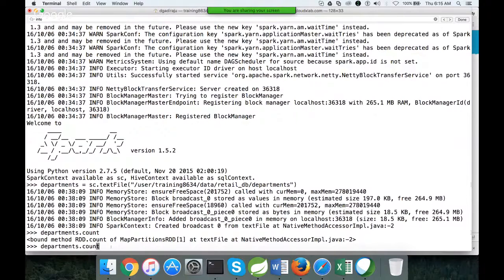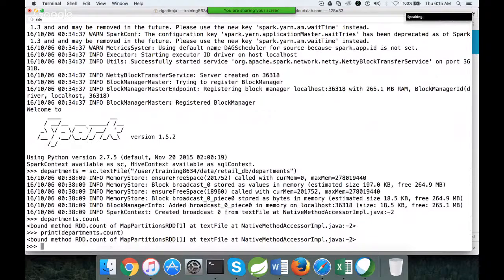I think I have to say print departments.count. Still it is not doing. Let me see. And to print the records in it, you have to use for in.